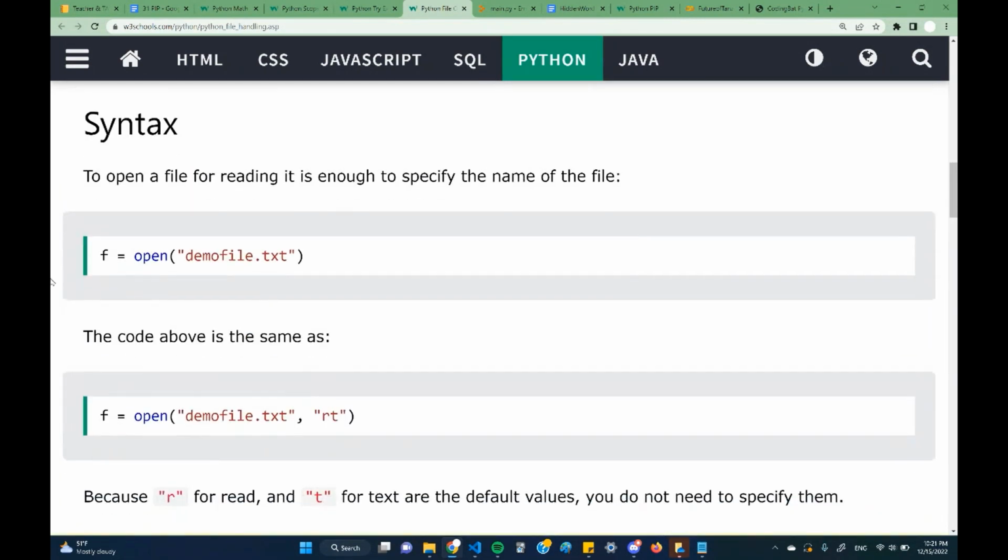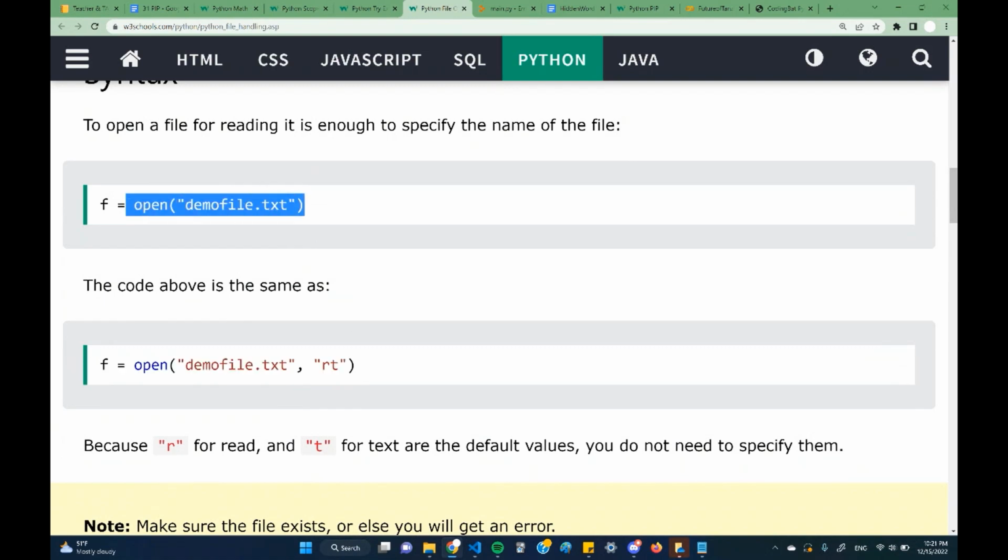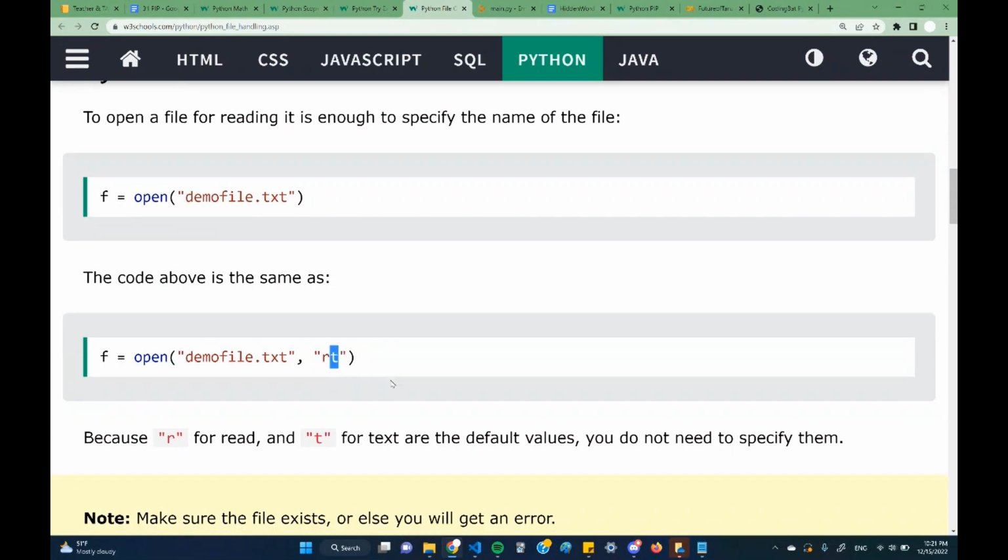Okay, so right here, to open a file for reading, it is enough to specify the name of the file: f equals open demo file.txt. You can see this code right here is equivalent to this code. The reason is that r is our default value and t is our default value. If you recall, r is the read mode and t is for text.